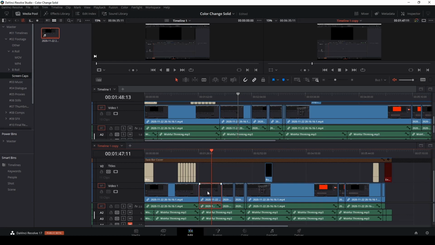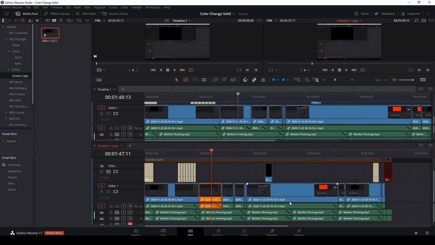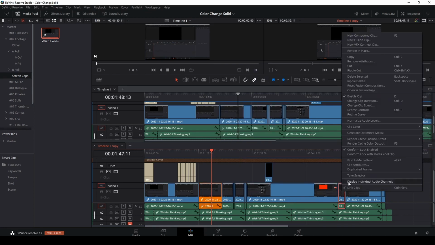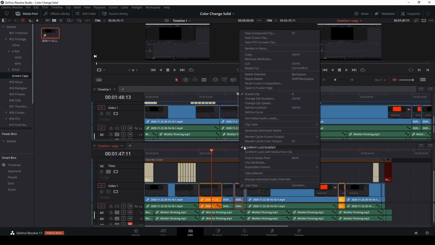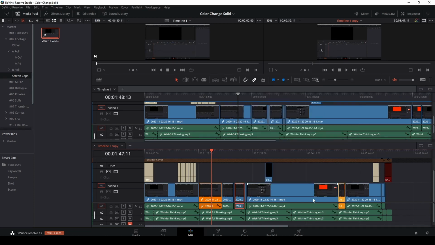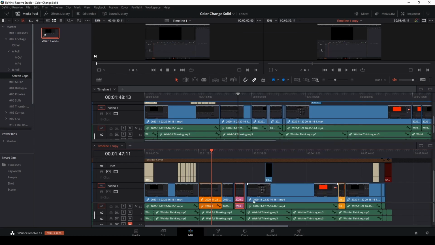I'm not going to do huge edits, but I want to move this section down here. So first of all, I'm going to change the color of this clip. I want to move that one. I also want to move this one, so I'm going to change the color of the clip. We want to move that one. You may add clips or take away clips, but I'm just changing the color so when we look at the comparison, we can see.